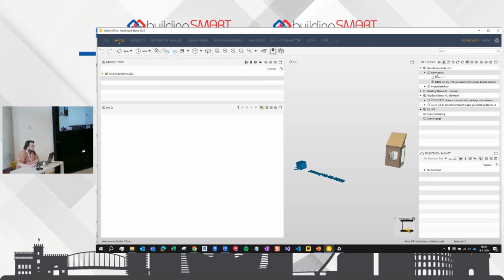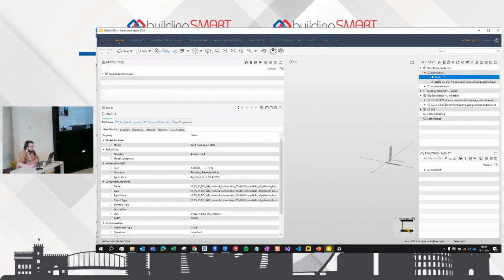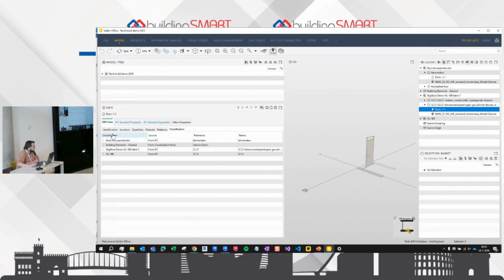And we find our door in the interior door category, but we also find our door in the openings from inside walls or interior walls. And when we click on the door, we also find the classifications in the door, and we find the properties that we set in the IFC standard properties, which Revit does. And that is basically the workflow you need as a modeler.